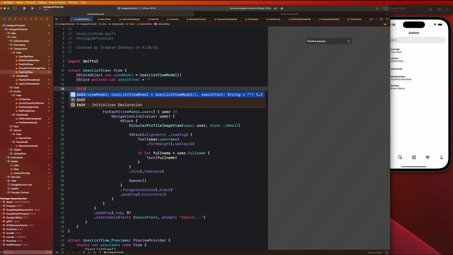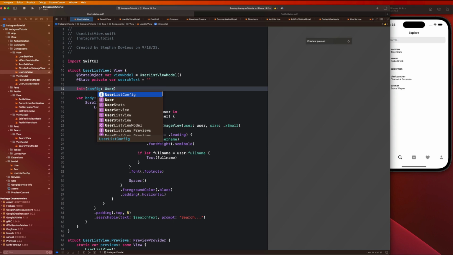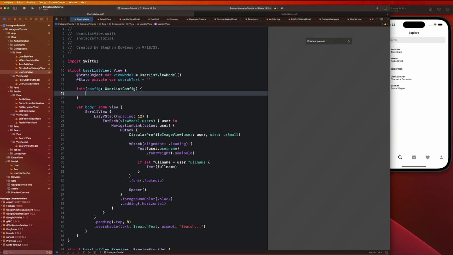So we're going to say init with a config, which is our user list config, right? And then what we want to do, guys, is also initialize this user list view model with that config, because that's ultimately what we need to pass this config along to, because that's what's in charge of fetching our stuff. We could choose to do it that way, or we could just add a function on this view model that has an input parameter as the config. I'll show you guys how to do it both ways, just so we have some options here.